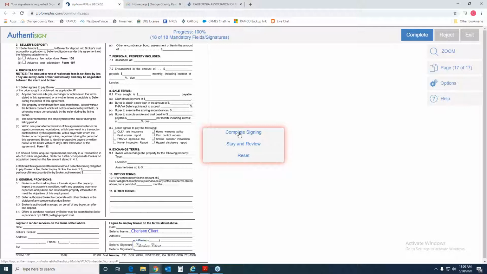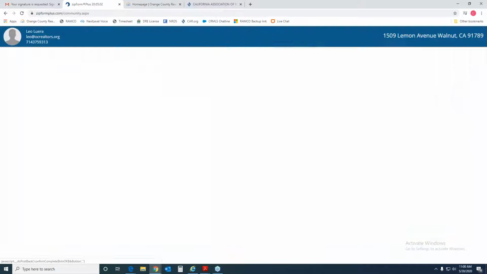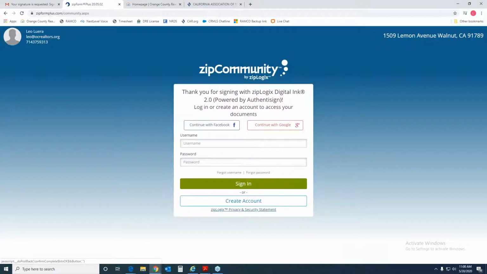We're going to go ahead and complete the signing session. And it says here, thank you, you have successfully reviewed and signed. So we click OK. So this page here is offered by ZipLogix. This is offering her a Zip community account at no cost. So this will allow her to sign in and access her forms. And if this is an individual that you're going to be working with on a regular basis, you may want to encourage her to sign up for a Zip community account.